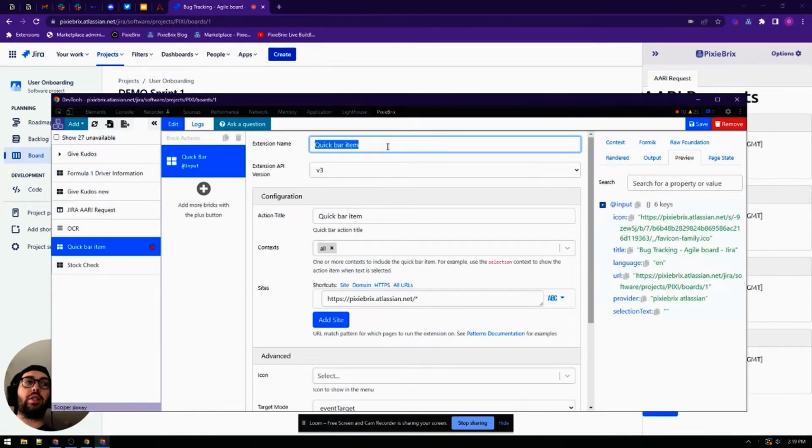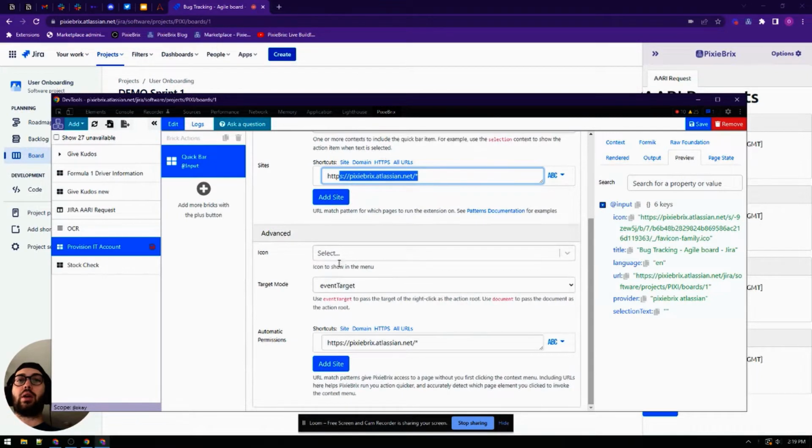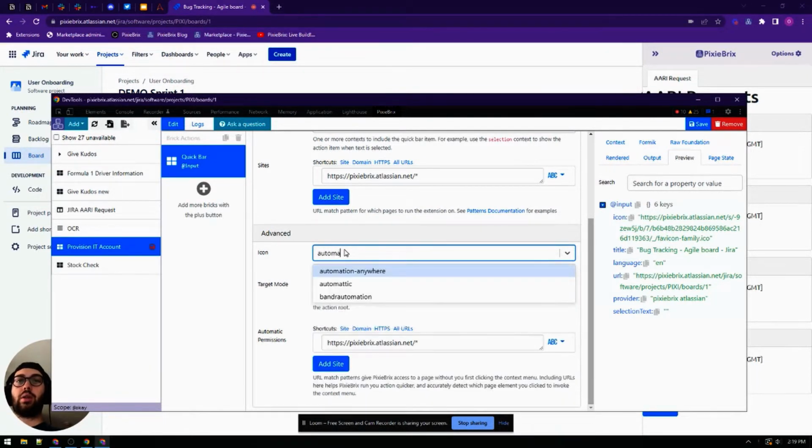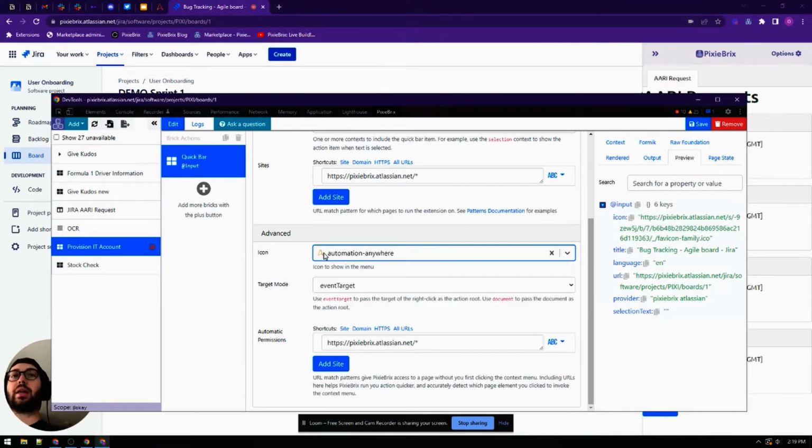I'm going to call this one Provision IT Account, and then action title, I'm going to call it the same, Provision IT Account. Next thing I make sure is that this matches the domain here on the browser, pixiebrix.atlassian.net. Okay, cool. And then I'm going to add an Automation Anywhere icon, so it looks nice. And this is previewing the icon as to how it looks.